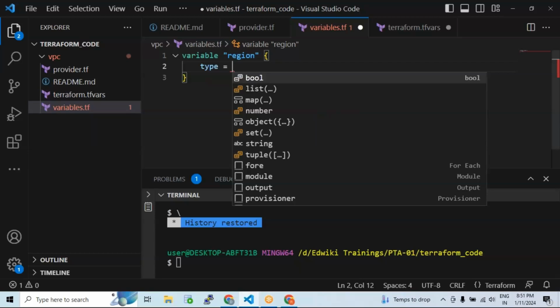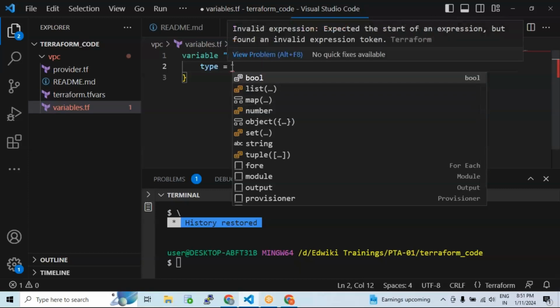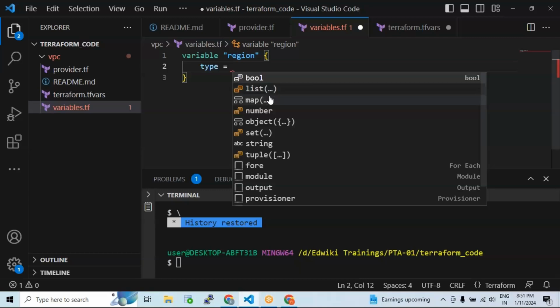Right. So what kind of value are you trying to give to this particular variable? You see the suggestions here, guys. Visual Studio Code is suggesting that the data type can be a bool, a list, a map, a number, or a string. So what are these? All of these are the different data types that we can give to a variable. Based on the requirement, what kind of data type you want to give to this region variable, you go and choose it from this list.